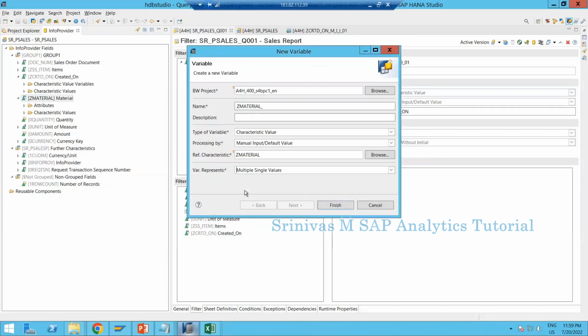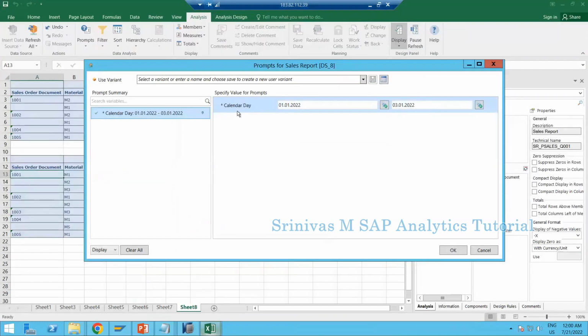Now let's see how multiple single values looks like. I am giving multiple single values. So when I give multiple single values here, now here I will give M. M means multiple, and before that, mandatory. One more option is there. Here in the selection screen, there is another important thing.